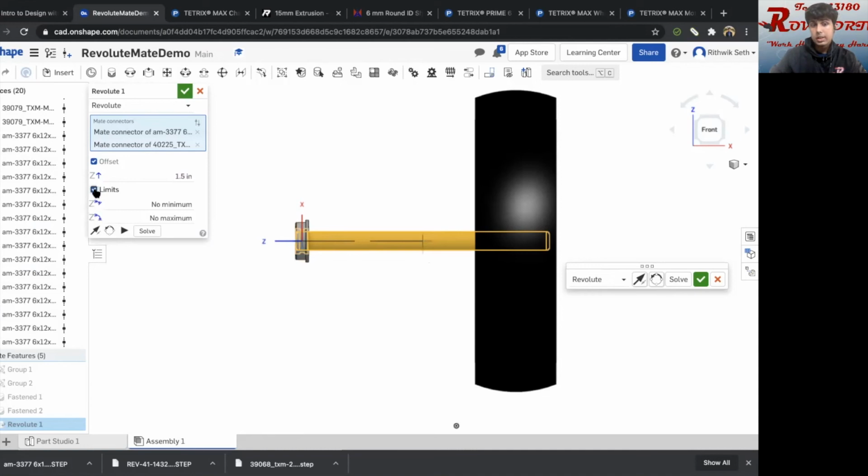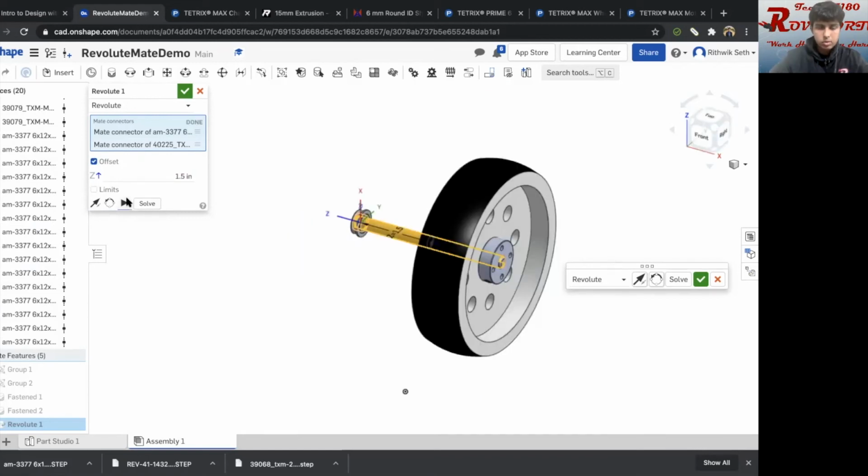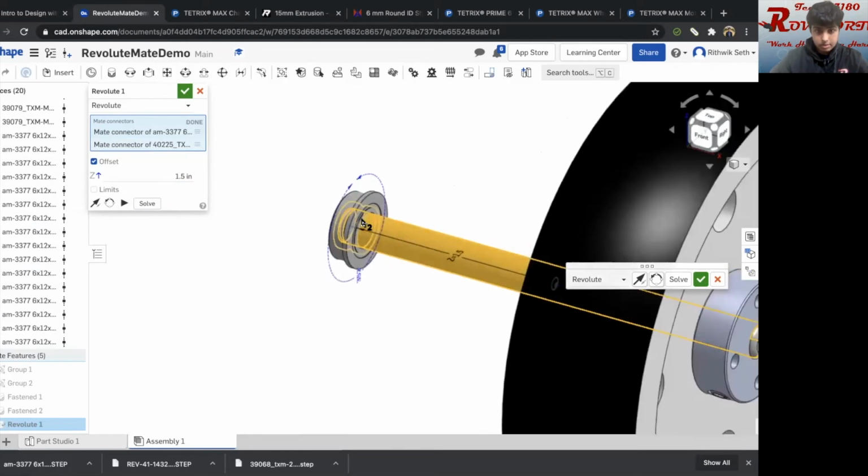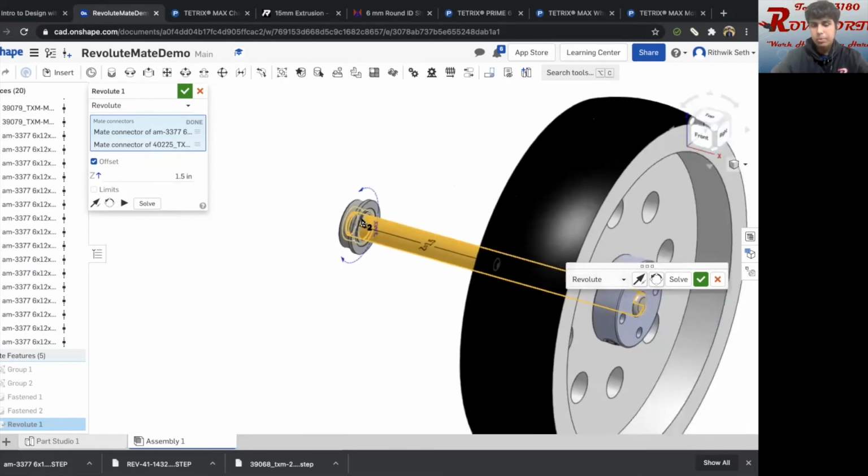Additionally, you can also put a limit if you're using a servo that only moves 180 degrees. And this limit can make your servo move from a specific angle to a specific angle. Also, if you want to test, you can always click the play button, which will rotate one piece. So if you notice, when you click the play button, the ball bearing is actually moving, not the axle. This is not what we want. We want the axle to move.